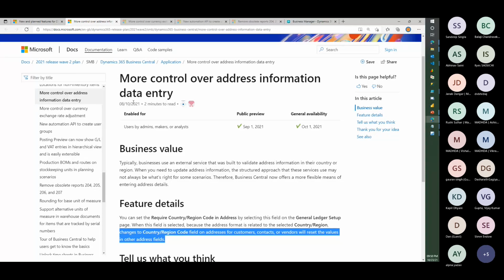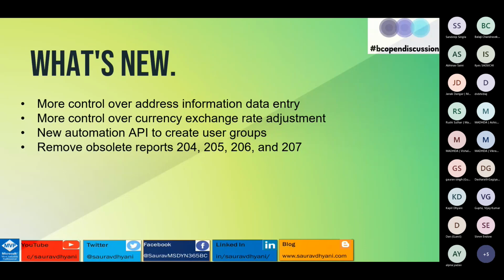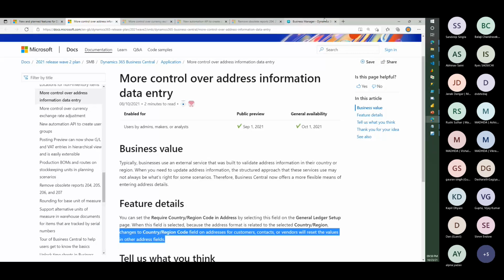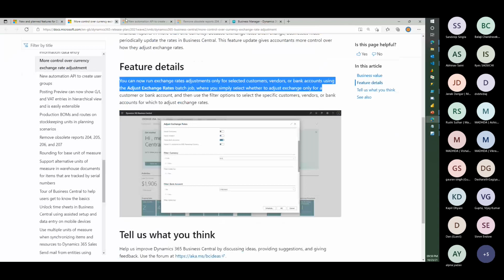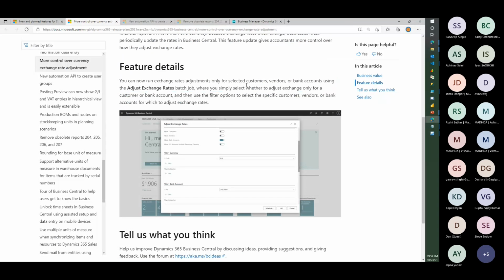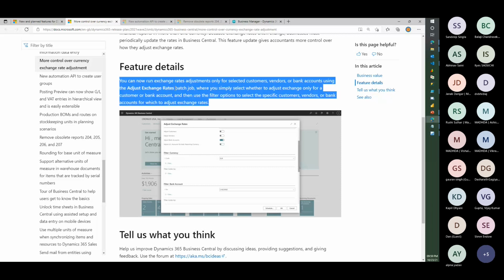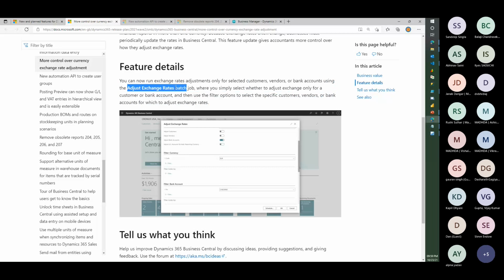Okay. Moving ahead, currency exchange rate adjustment. Till Business Central 18, when you do the currency exchange rate adjustment batch that is available, there was no way to filter out which customers, vendors or bank accounts would be included. You may want to not select some of the customers, or you want to apply the exchange rate only to a few customers or vendors.